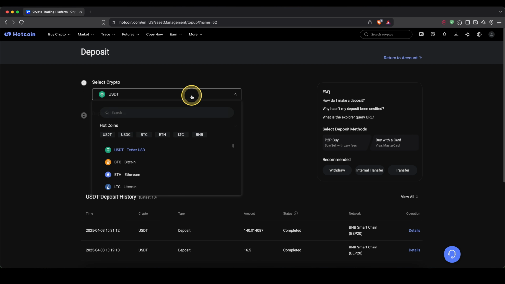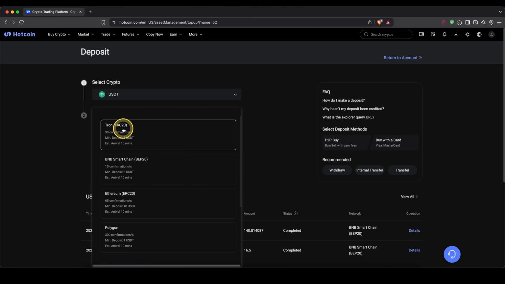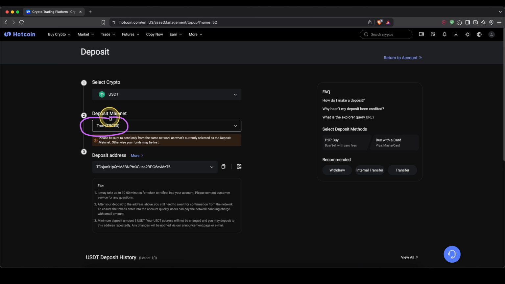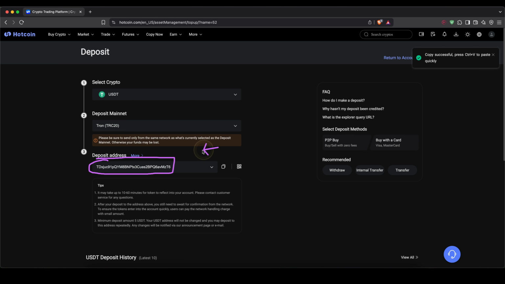Then right here, we can choose the cryptocurrency that you want to deposit. For example, US dollar Tether, Bitcoin, Ethereum, whichever one you want. In my case, I'm simply going to stick with USDT for now. Then for the network, in this case, I'm just going to select the Tron network. Just make sure that you're using the same network as from the other wallet or exchange where you're sending the money from. And then down here, you will see your personal deposit address, which you can now copy to your clipboard right here and then send the USDT over here.